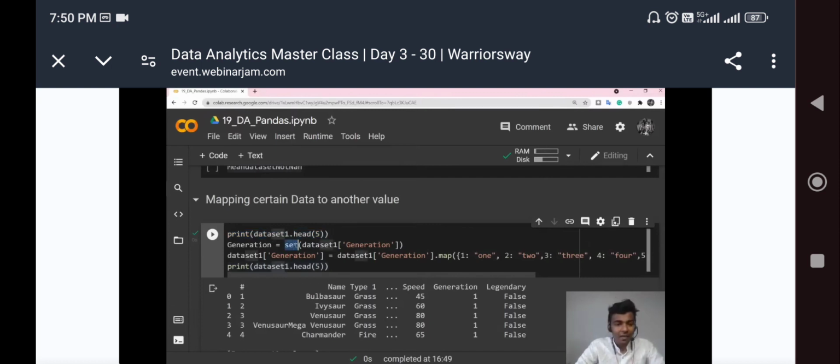In the second line, generation is equal to set of dataset 1 of generation. We are going to filter out, or categorize, or remove specifically that generation column. On the generation, we are just going to assign it in a kind of sets. Once it is in a set, these are the sets, right?